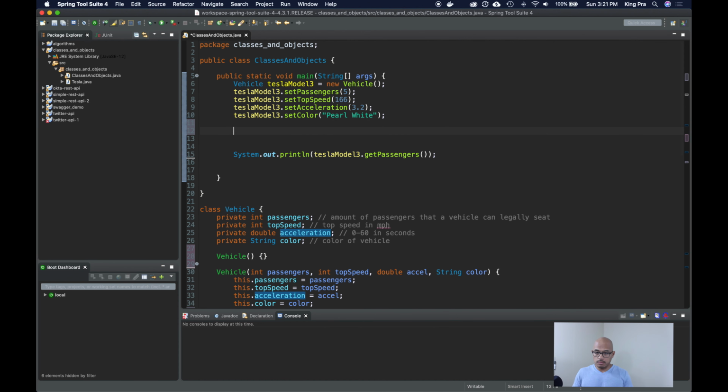Now, let's make another object, and we are going to use a parameterized constructor to create this object. So let's just call it car3 or car2 and equals to new vehicle. So because we are using the parameterized constructor, we have to now pass in the values of our variables at the time of creation, of object creation.